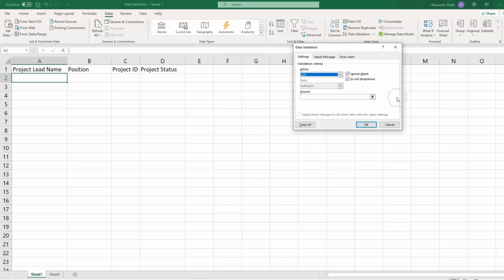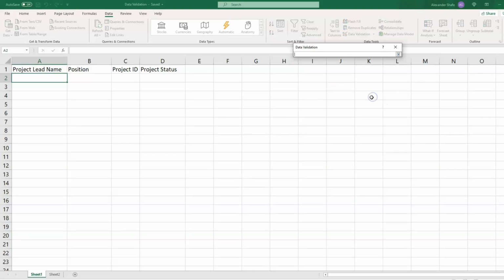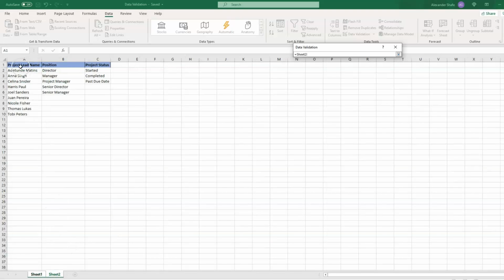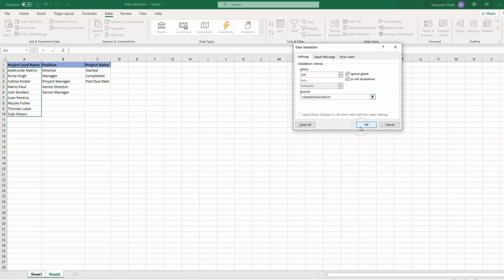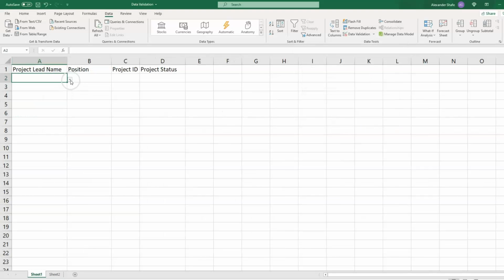For the source, we click on this icon. Now we go to sheet 2, and we select the range of possible values or options that we want users to be able to enter. In our case, it will be this range, from row 2 up to row 10. Then we select this icon again and click OK. A drop-down list has now been created for us.